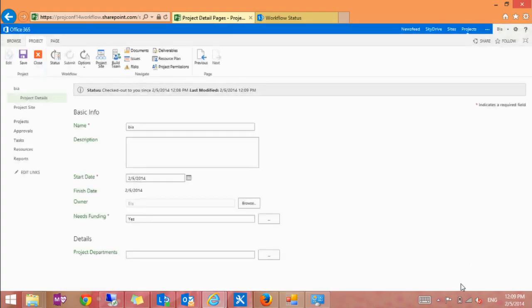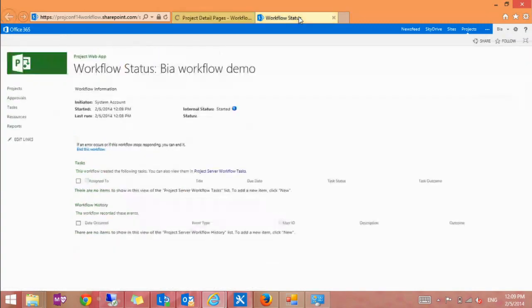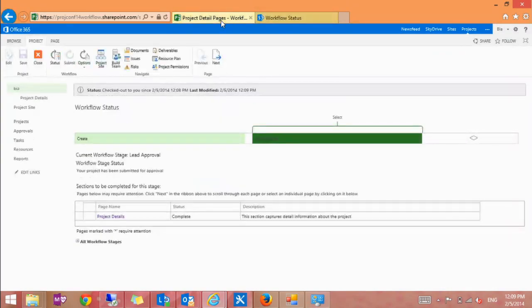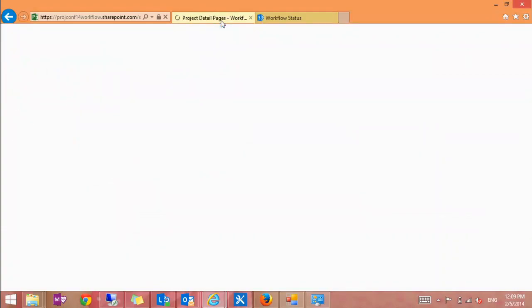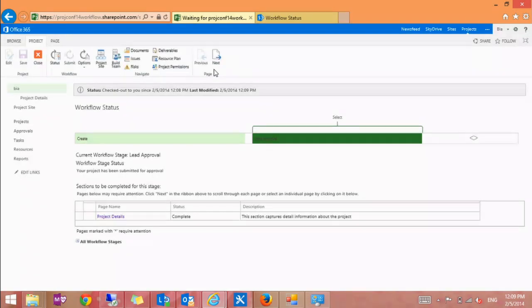So at this point, based on the workflow that I have created, it's going to try and figure out what needs to happen in the next stage. And if I click on the workflow status page here and do a refresh, okay. So the project is now in the lead approval stage where it's waiting for approval.